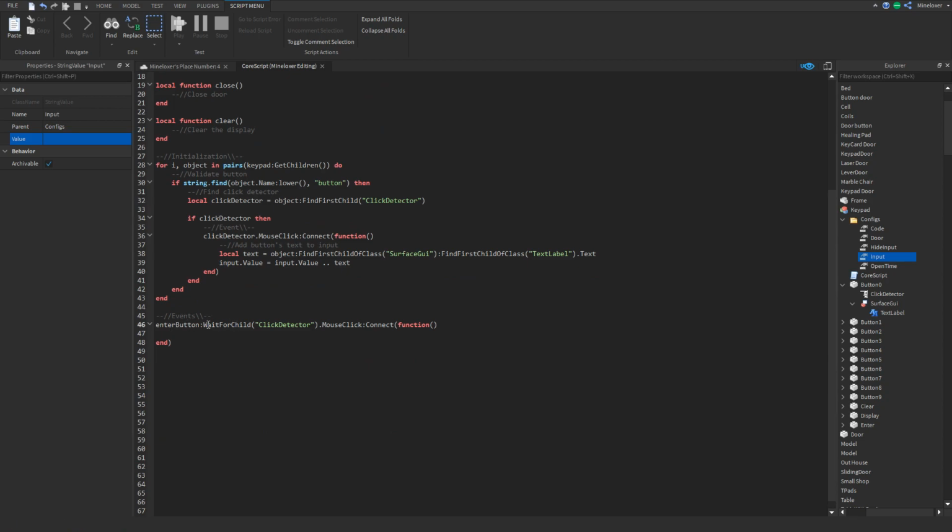we wait for the child, click detector, and then once we found it, we should find it, because if you don't find it, we want to get an error to know that we don't have it. Anyways, once you have found it, we do .mouse click for the event connected to this function. So inside here, we will check the code. So check input to code. So we do if input.value is equal to code, then it is correct, so that they did enter the correct input or code.